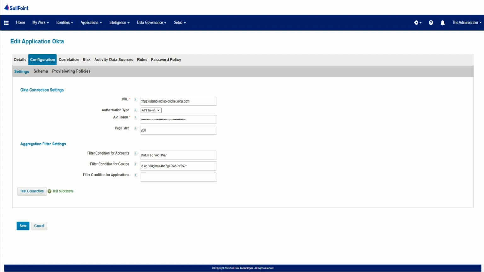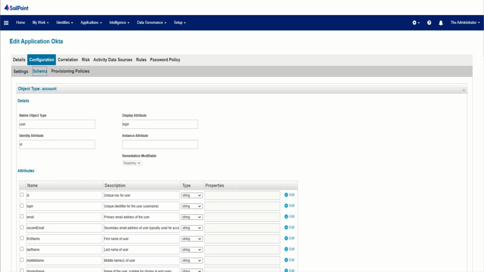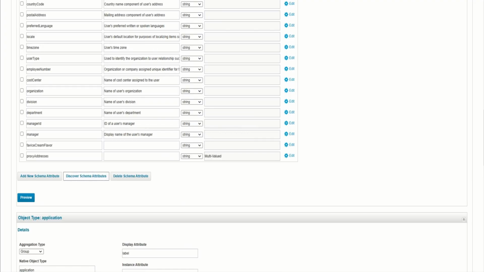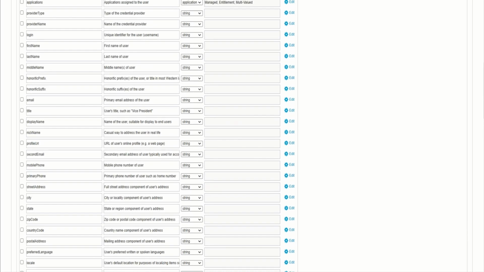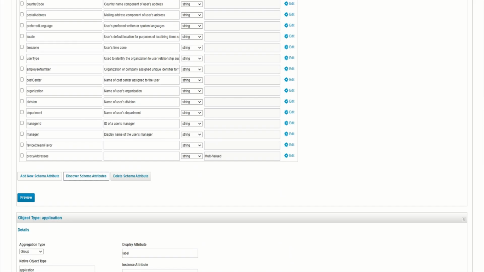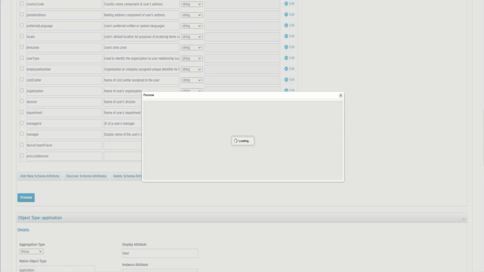Once the test connection is successful, we can proceed to the schema tab. In the schema tab, click on discover schema attributes. This will fetch the Okta attributes into SailPoint IIQ. Once the schema attributes are discovered, we can click on the preview button to view the user details imported from Okta.